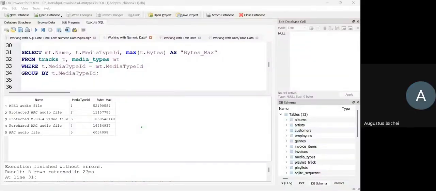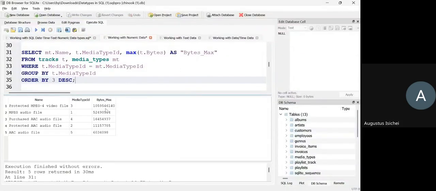Can you see it? Now, which media type has the highest bytes? It is the MP4, the protected MP4 video file. And for us to see it very clearly, we can simply say order by. Instead of writing the bytes column name, I want to use the position number, 1, 2, 3. I'll say order by 3 in descending order. Then I can run this query, and now you can see it in descending order.